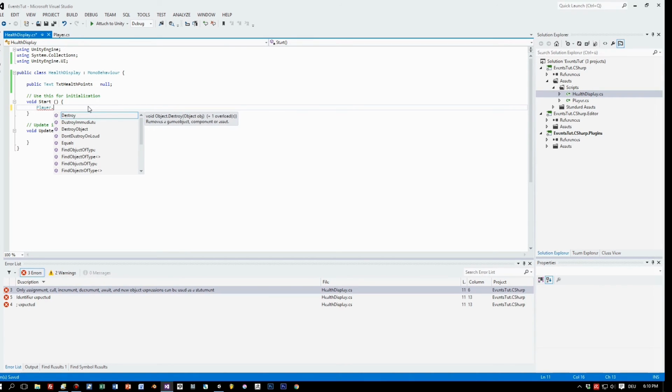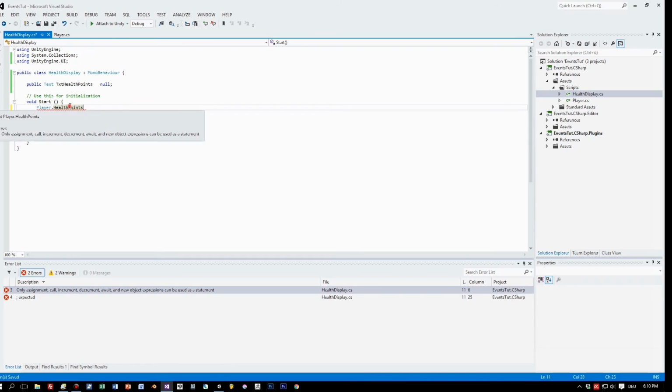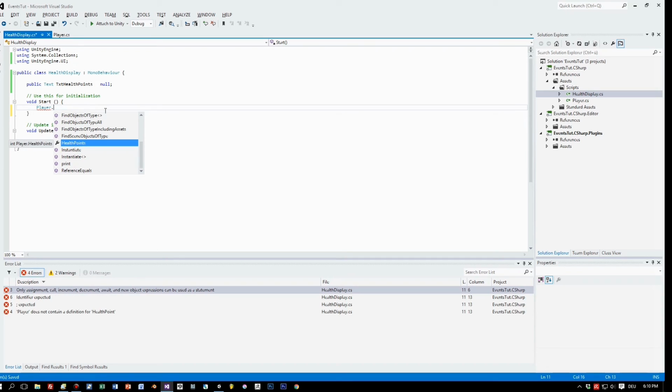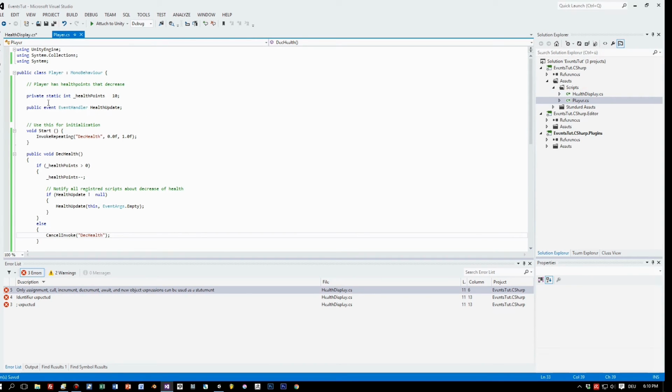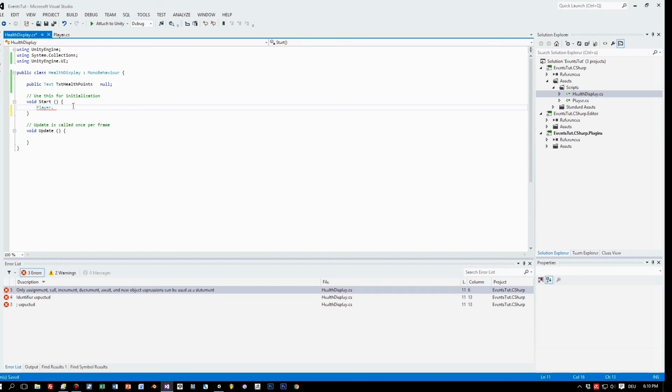Okay, and now for registering the event. Okay, I see I have to define the event also as static. I do this now, switch back to my player, CS. Yep, I missed this, sorry. Okay, define this as static. And now we should see our event health update.